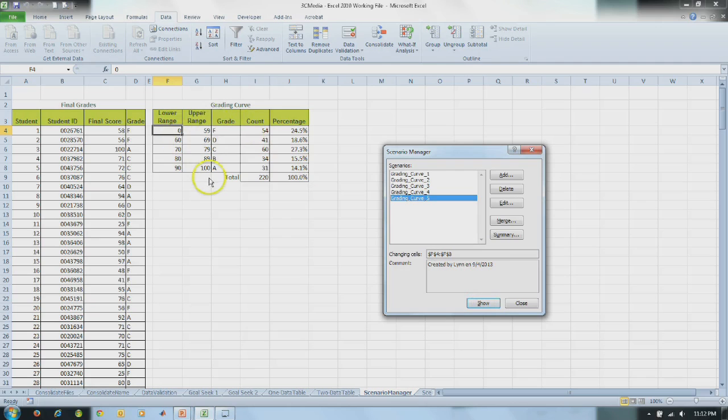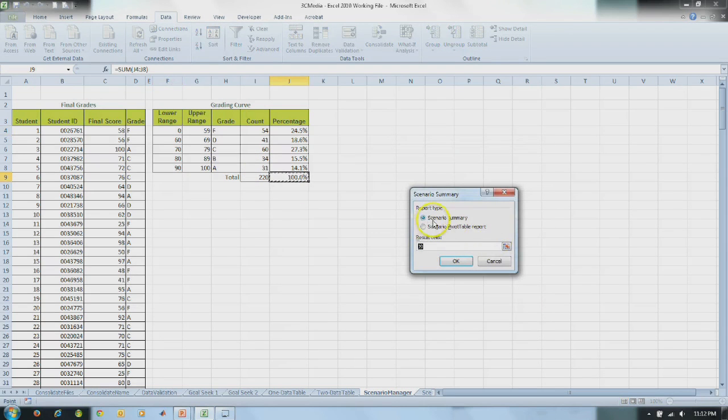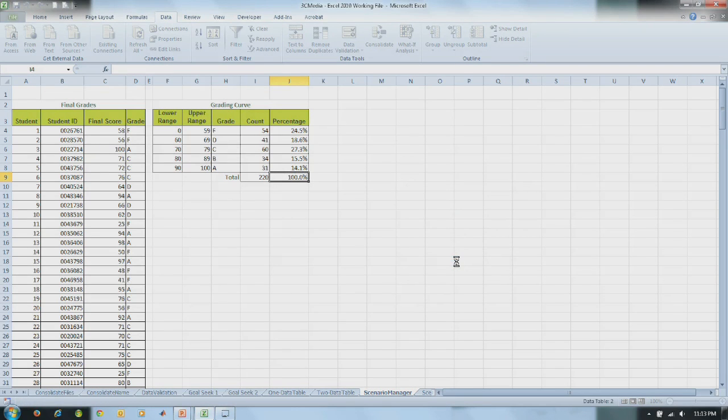These all work perfectly. They changed the lower range, and because I have some formulas that are dependent on these values, those are all updated as well. I'm going to click on Summary. I'm going to say a scenario summary. My results cell, we'll just say, is 100%. I'm going to say OK. I don't care about the results cell right now. Say OK.